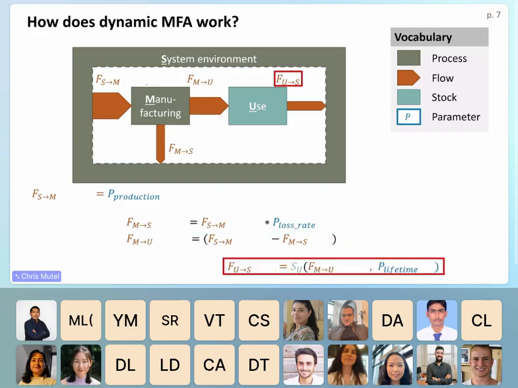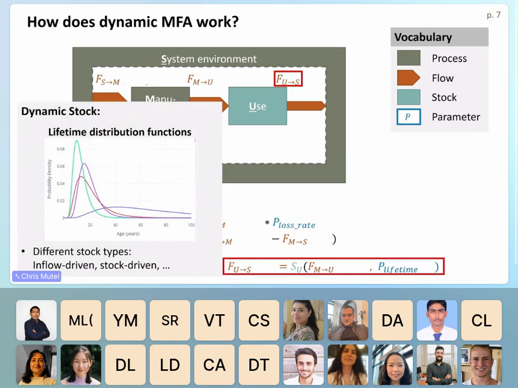And then there's, as I said, some sort of delay function in the use stock that tells us how much flows out of the use stock. And this delay function is actually such a lifetime distribution function that tells you after how many years it then leaves again on average, or there's a distribution. And these stock types can actually be different. So this one is inflow driven, basically. So we know how much goes in, but we could also model how much stock we want and how much inflow we need to satisfy that stock. So we need a certain number of passenger kilometers and therefore a certain vehicle stock. And thus we need so much new steel to create the additional vehicles.